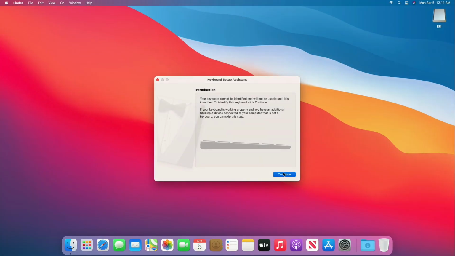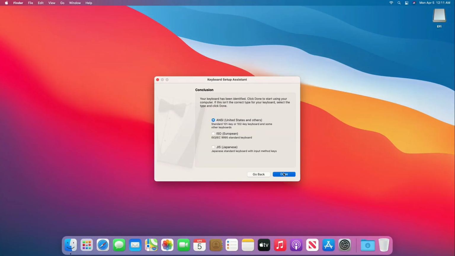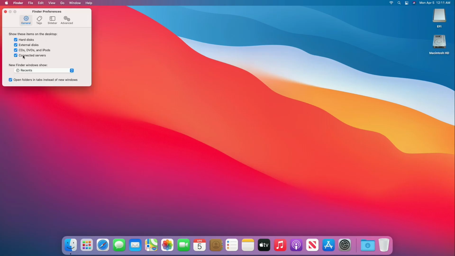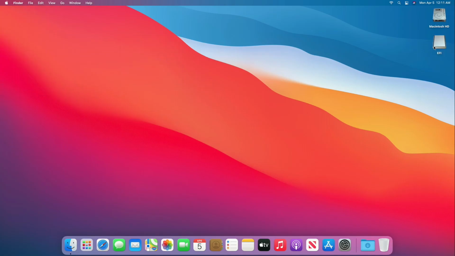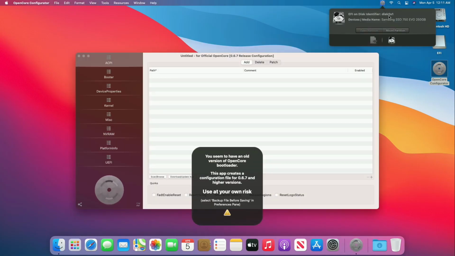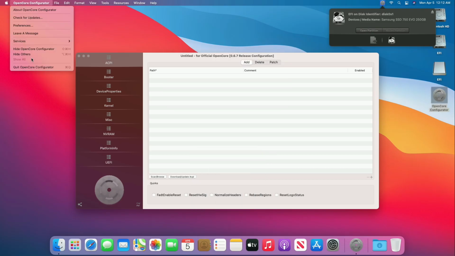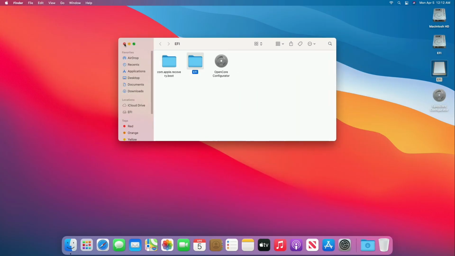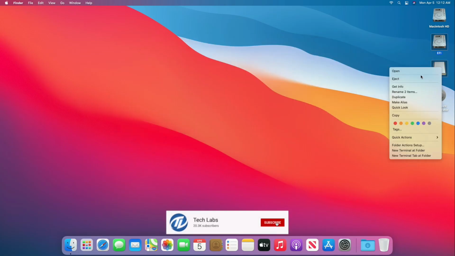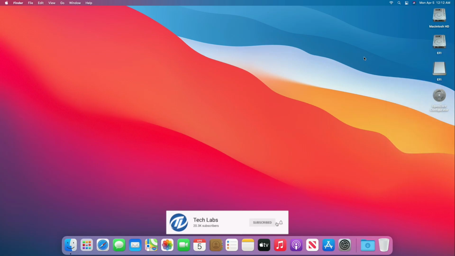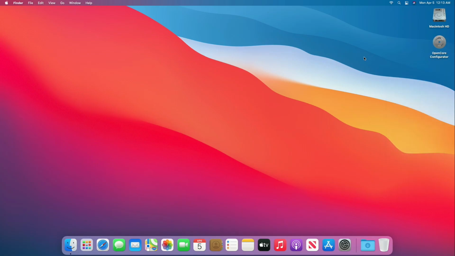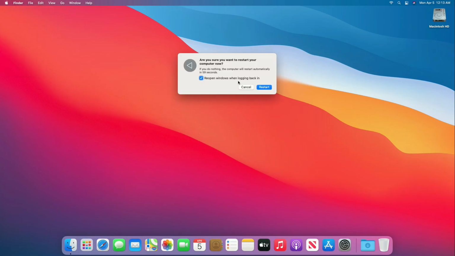Continue with keyboard setup. Now, copy OpenCore Configurator to your desktop. Open OpenCore Configurator and mount the EFI partition of your system drive. Close OpenCore Configurator, and copy the EFI from the USB and paste it to the EFI partition of the system drive. Now, eject the EFI partition and the USB as well. Now restart your PC, uncheck the box and click on Restart.